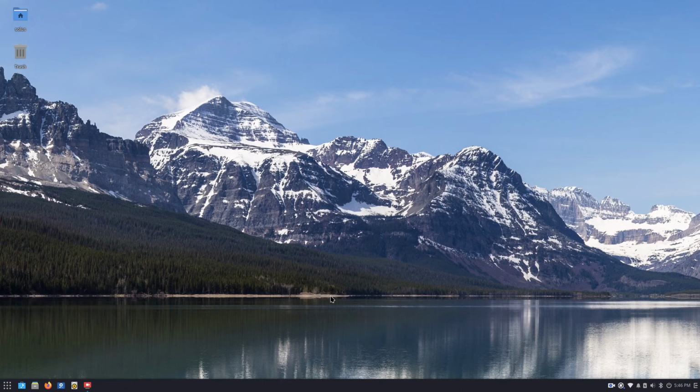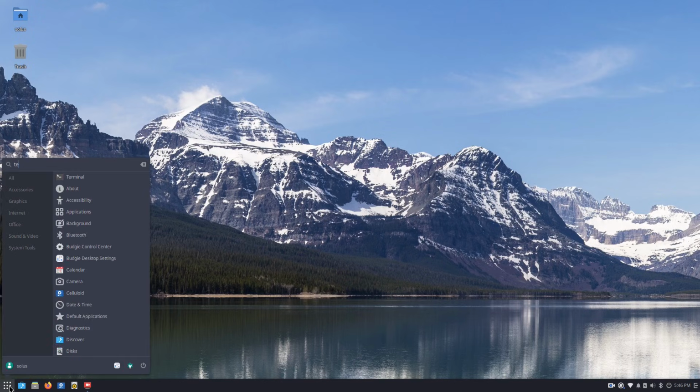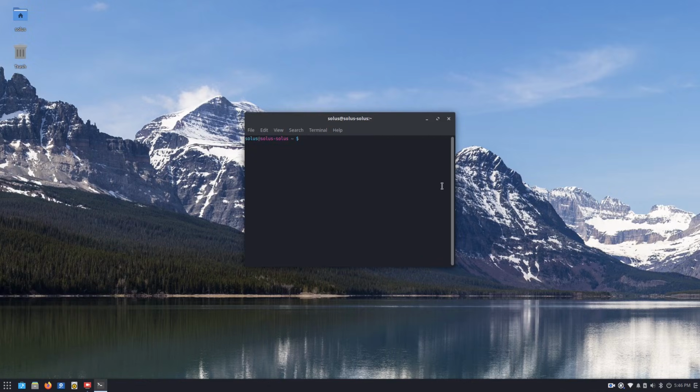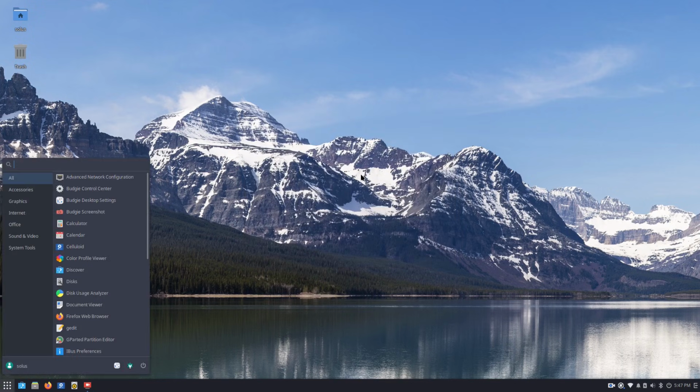Let's see if I can get to a terminal with a hotkey. Nope, can't seem to do a terminal with a hotkey. Let's just find it over there. I don't know if HTOP is installed. Let's see if BTOP is installed. Nope, none of those are installed. Oh well. Let's just go ahead and look at the basic system monitor that is built in.